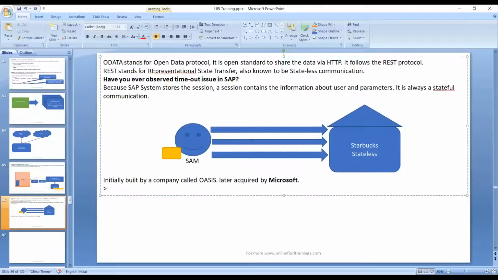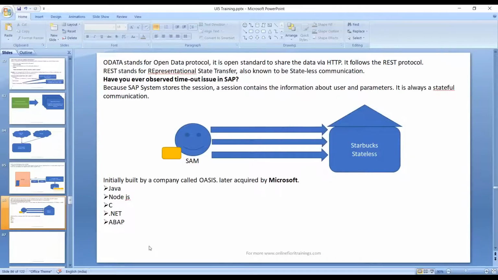You can use Java. You can use Node.js. You can use C, you can use .NET, you can use ABAP to build an OData service. Are you clear? To create an OData service, you can use any programming language.